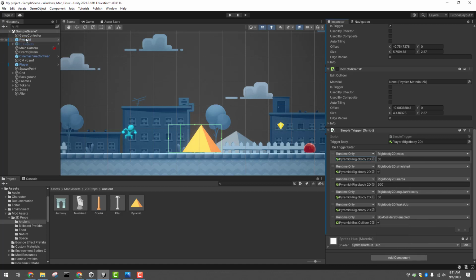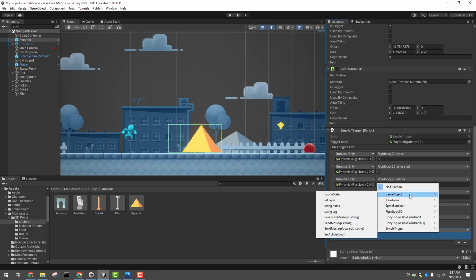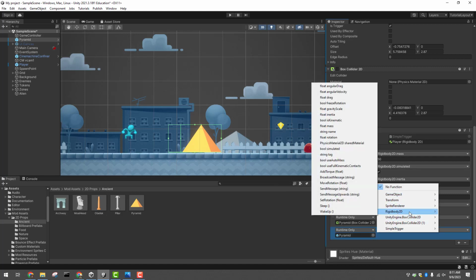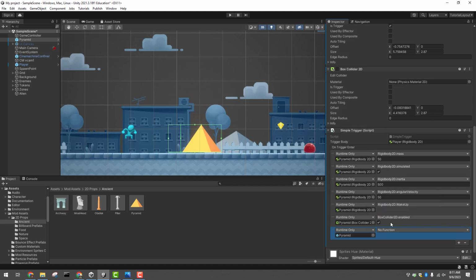So what I did is I'll just go here to add a trigger thing. I added my pyramid as the object I'm working with. I went to the function. I selected the rigid body 2D, and this is going to be sort of interesting for you folks. This will be something like, how do you want this thing to move? Do you want it to be fast? Do you want it to be slow? Do you want it to rotate? That kind of stuff. What I did then is I added some components.